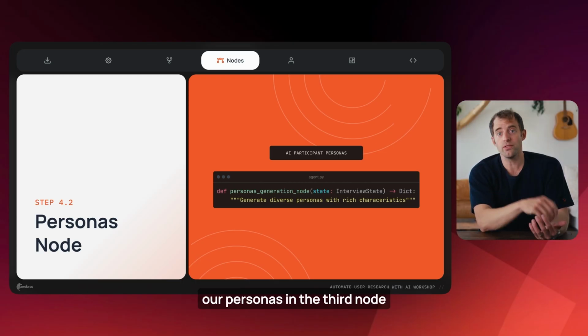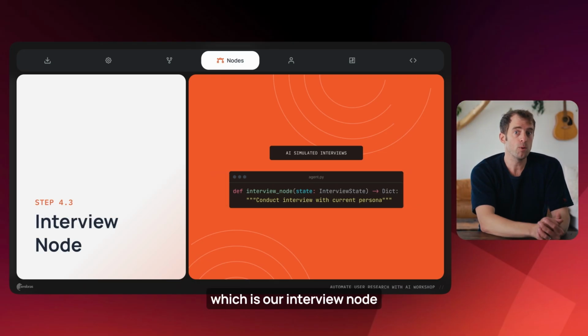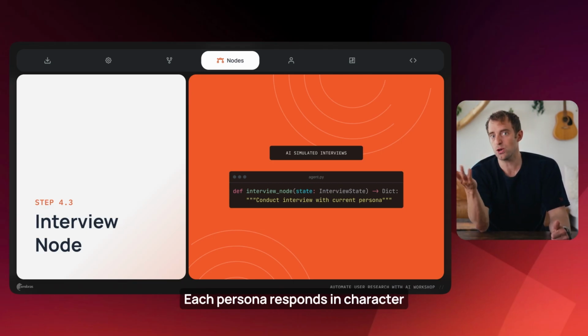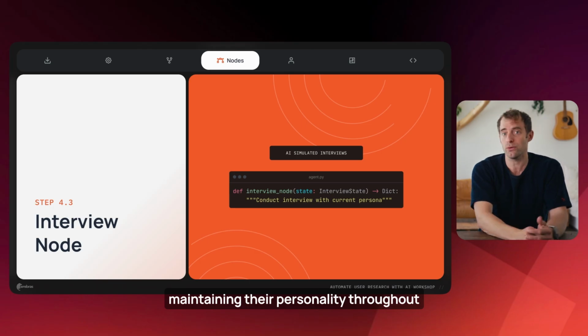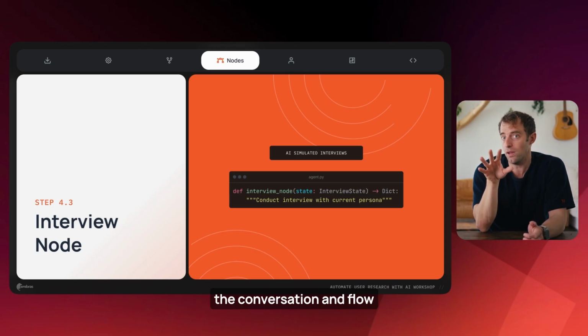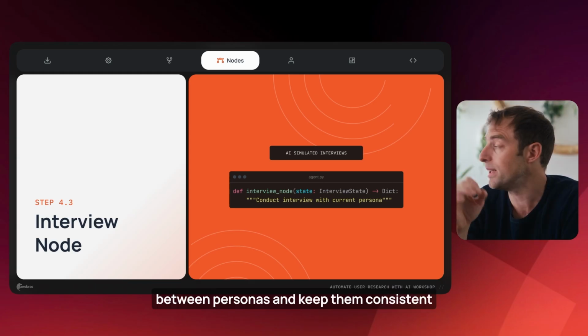So once we have our personas, in the third node, which is our interview node, we can just conduct interviews, which is actual QA simulation. Each persona responds in character, maintaining their personality throughout. And this is really the most complex node because it has to manage the conversation and flow between personas and keep them consistent.